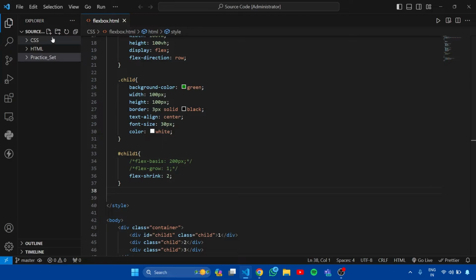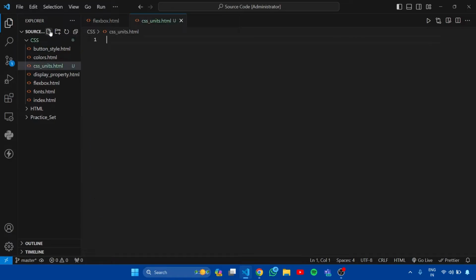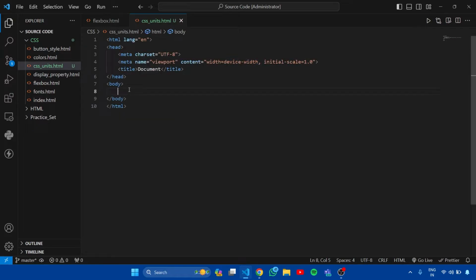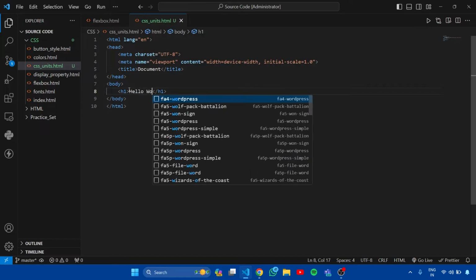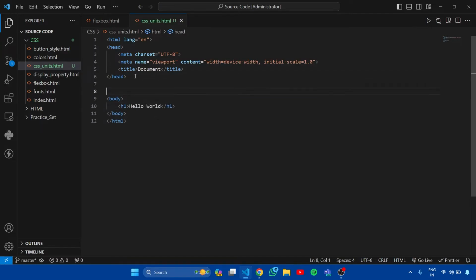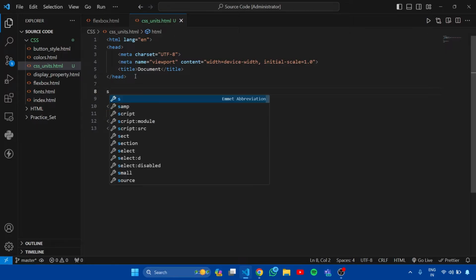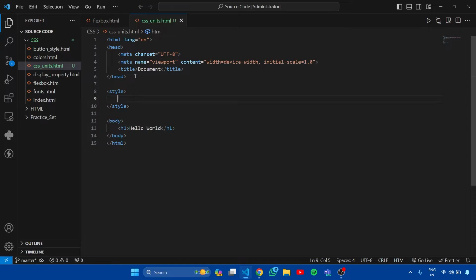Here I am going to create a new file named CSSUnits.html. Now get a basic HTML syntax by typing a keyword. And inside our body, I am going to create a new heading called Hello World. Here I am using internal CSS. First add a style tag and inside it we can write our CSS. I am targeting this heading 1 and inside curly braces.